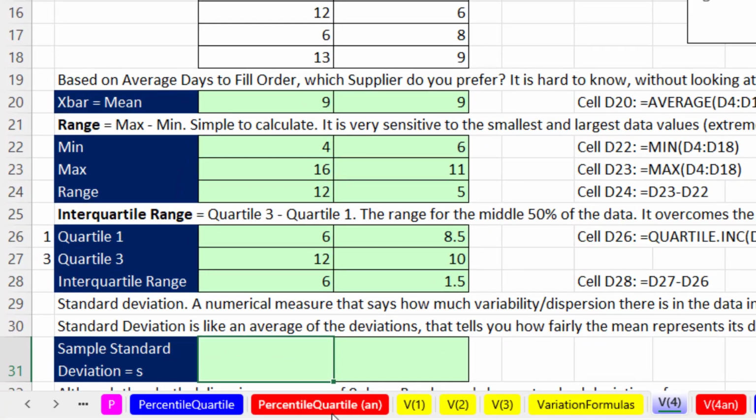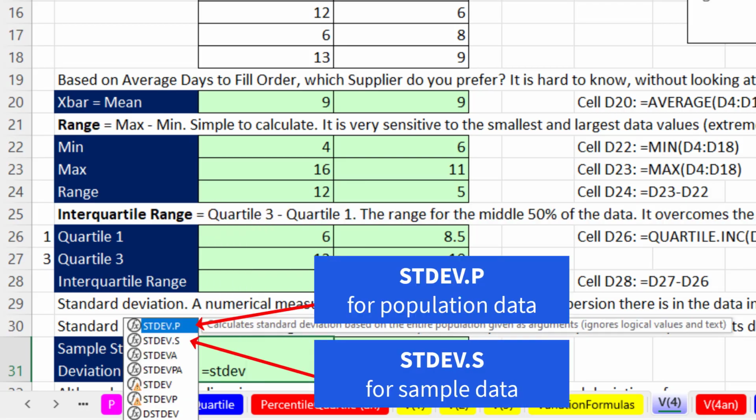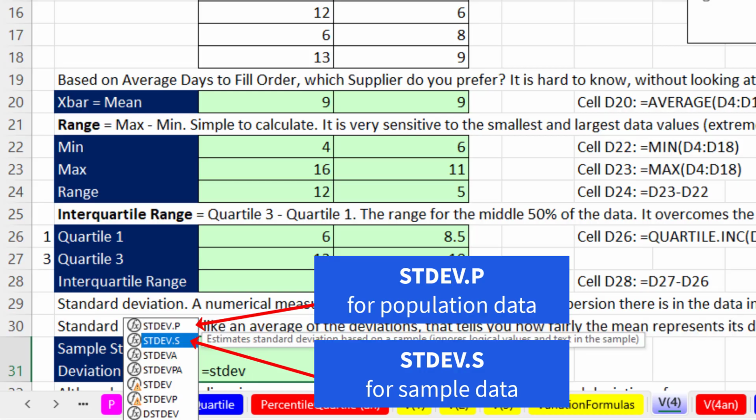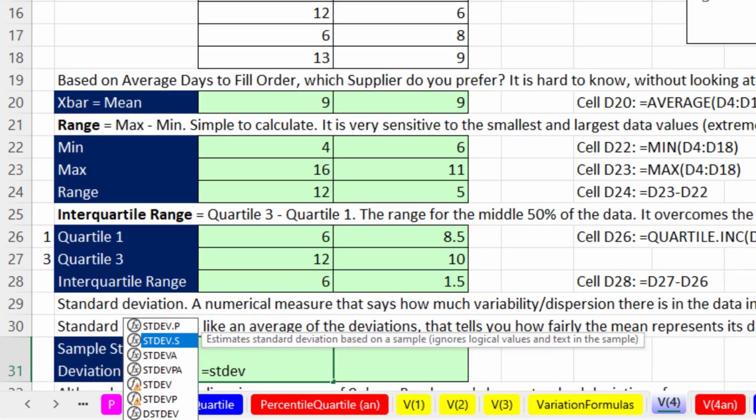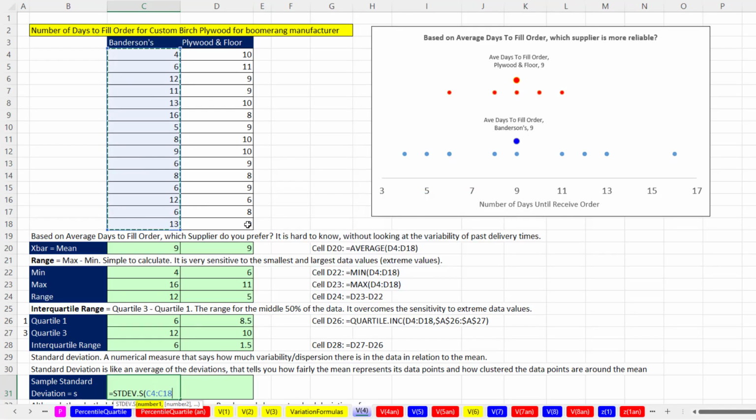So for this first data set, Banderson's, the function is STDEV, and there's a dot P for population data and S for sample data. We'll use the sample data. And it's just like the sum or the average, max or min. We can enter one or more sets of values into the number argument. Now when I Control Enter and copy it to the side, check the cell F2, the range moved.